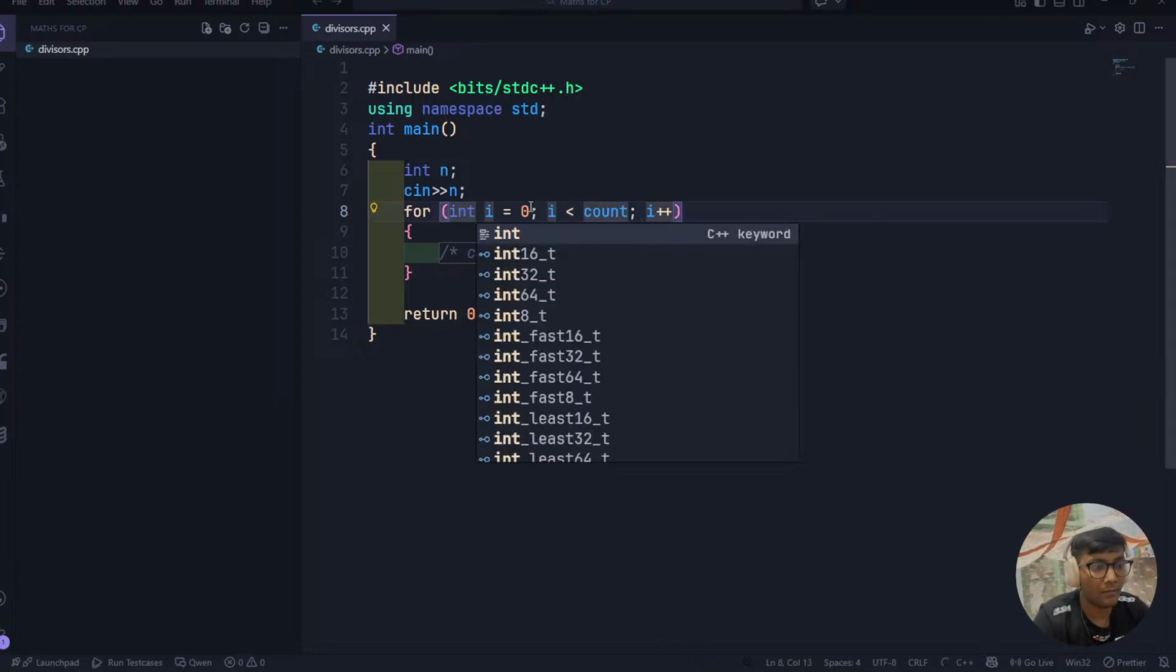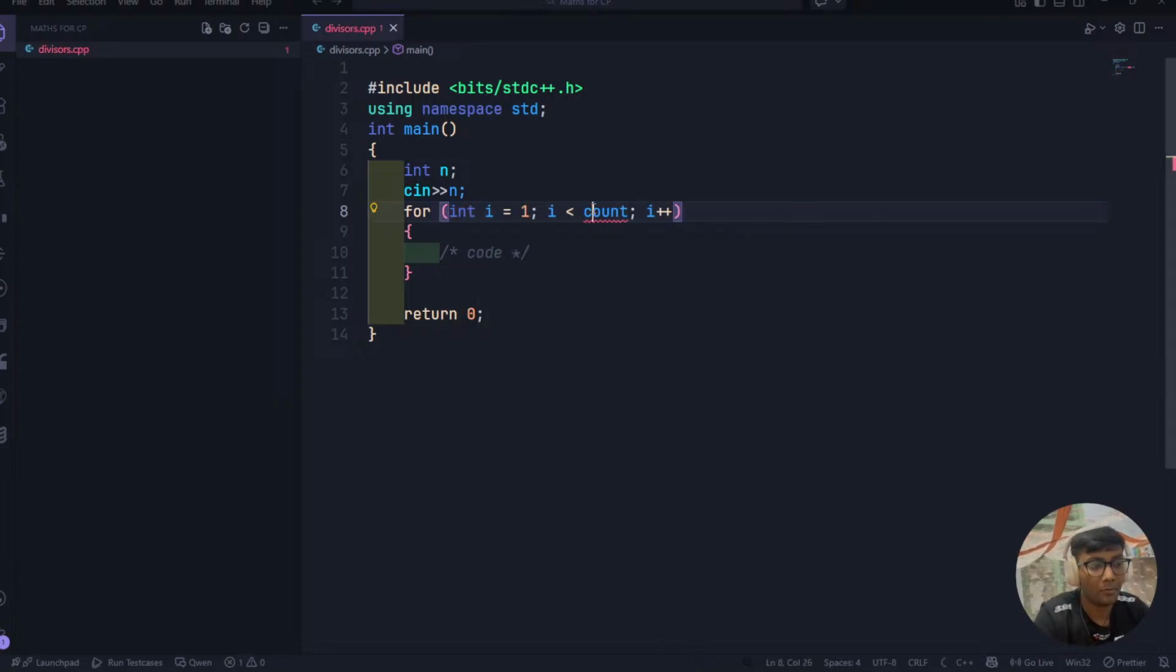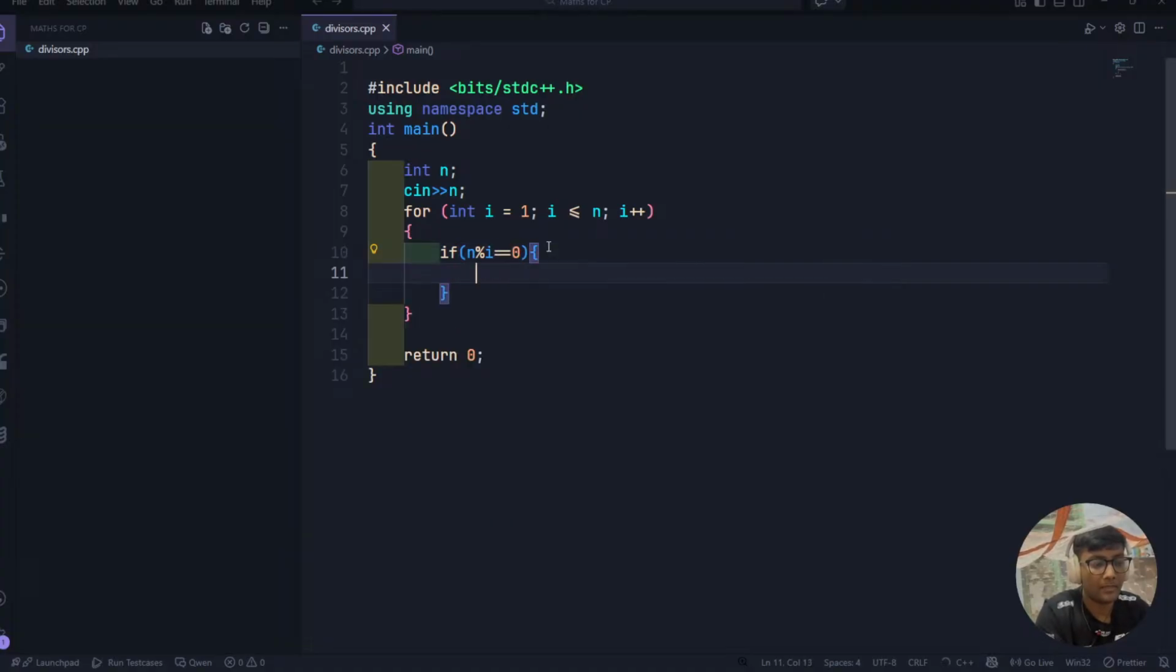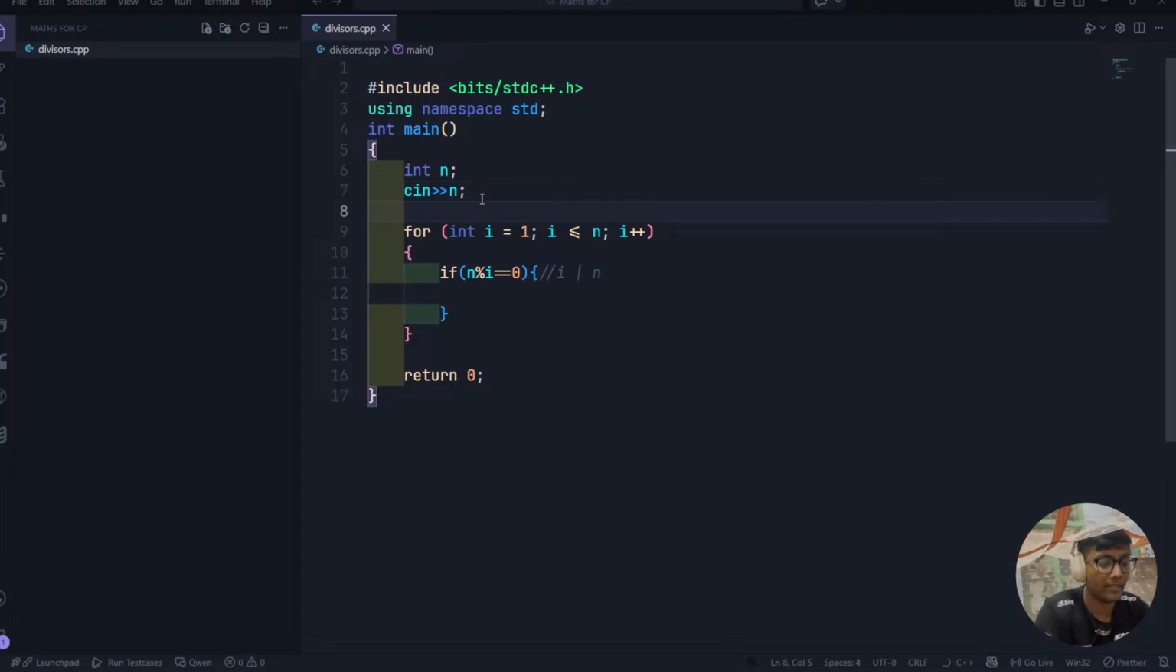So I'll start from 1 and go up to less than or equal to n, and I will check if n modulo i equals 0. This means that i divides n, right? This is the checking condition. If i divides n, then I can push it into some set or vector.